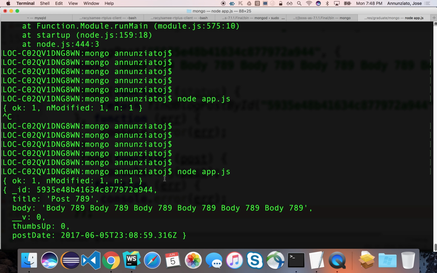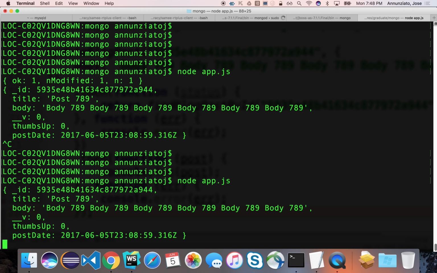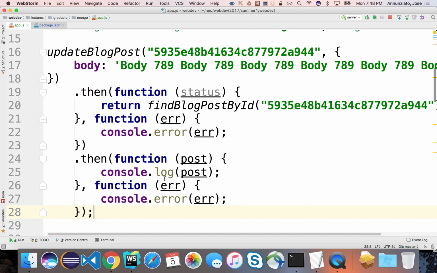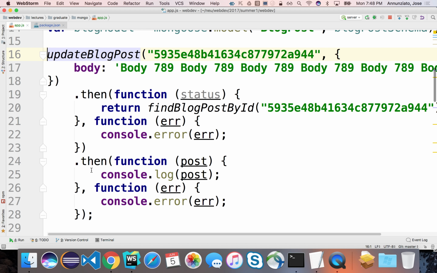So if we run this, we get the same behavior. But now it's guaranteed that we don't have the race condition. So always be careful with those race conditions. We'll come back to it a little later. Okay, let's continue. So we have update. We also have remove, obviously.